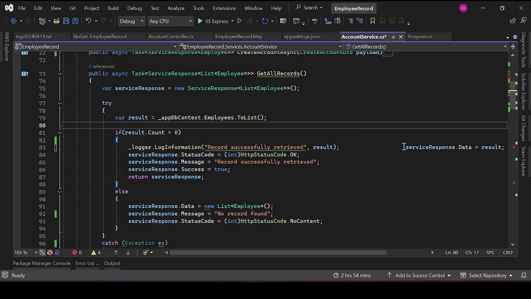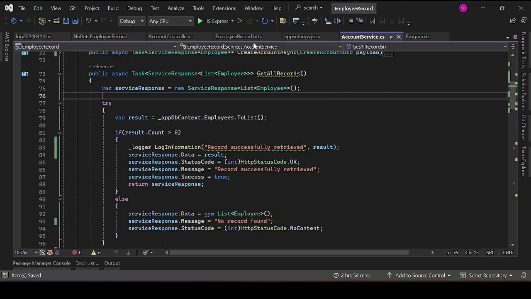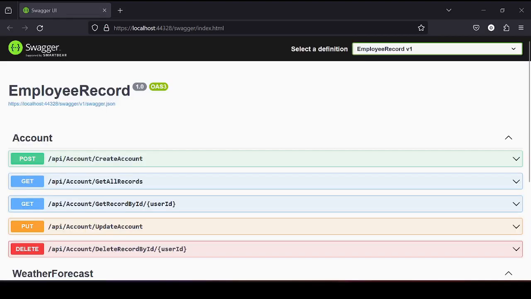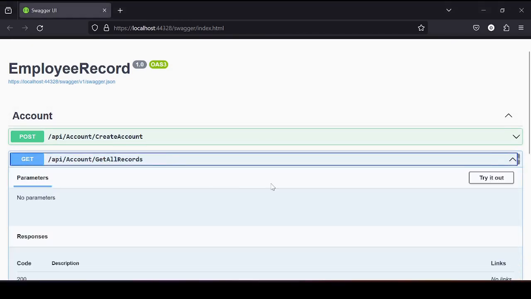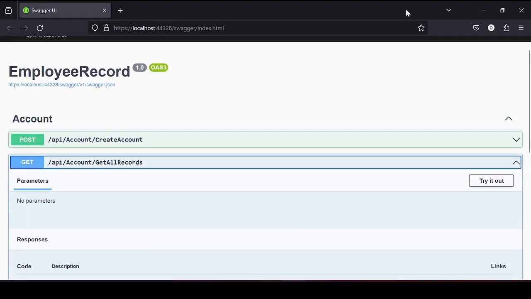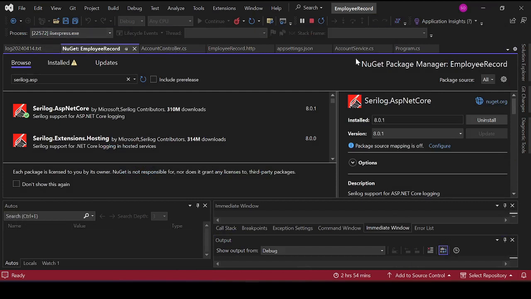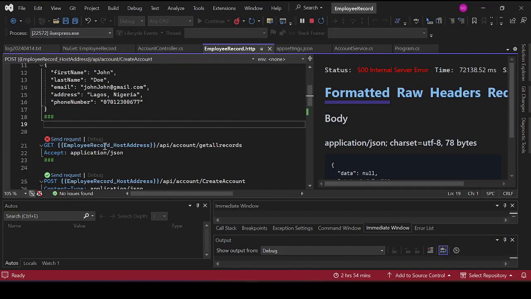Okay, let's run the app, see what we have. Right, the app is running. I have many different options to call the endpoint. I can call it directly from Swagger, or I can call it from my application. I'll be calling it from my application. Just click on send request.